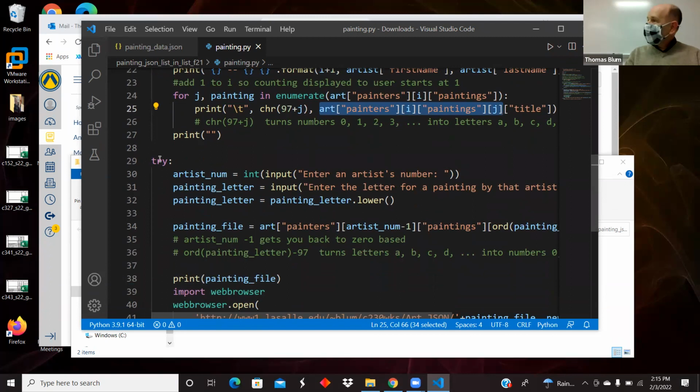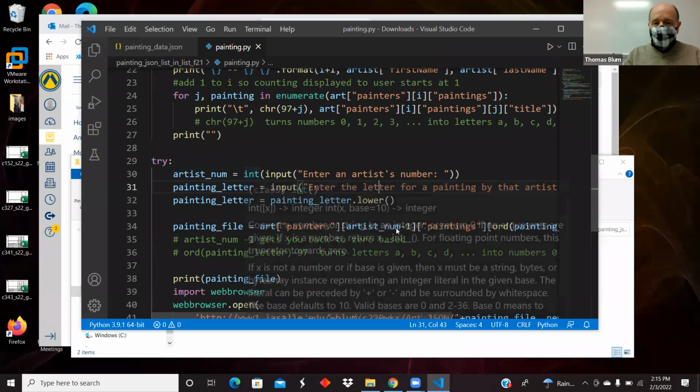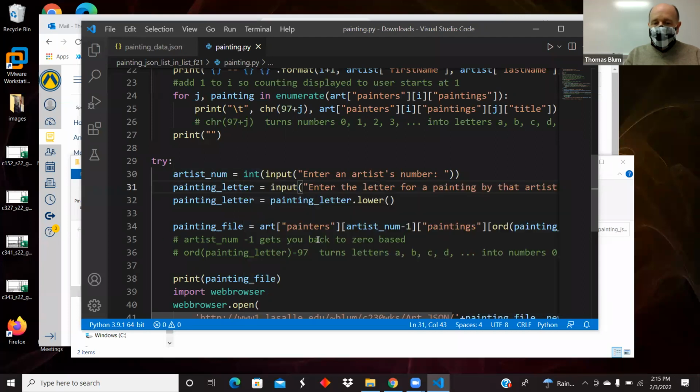Now I'm going to try something. Try suggests that it might fail, but I'm going to ask them for the artist's number. Give me artist number 2, and give me painting B. And then I'm going to try to get the file name. I want to show a picture of the painting. And so I had some file names.